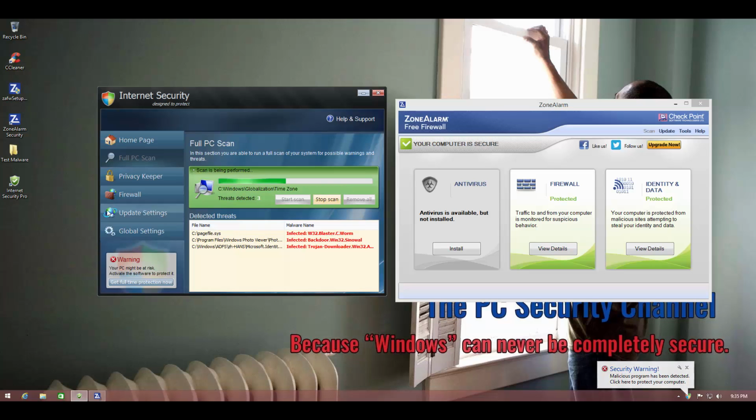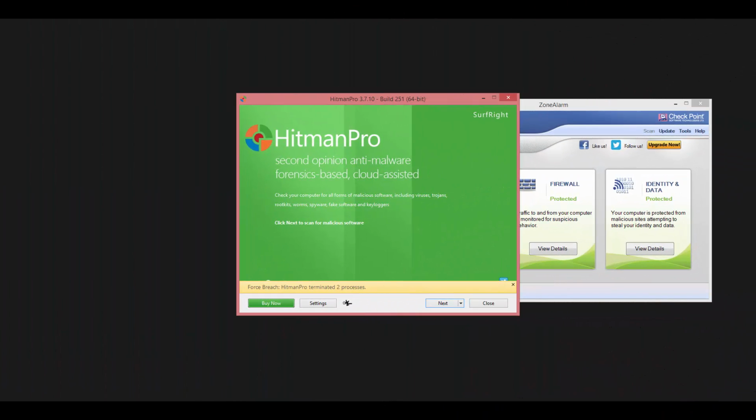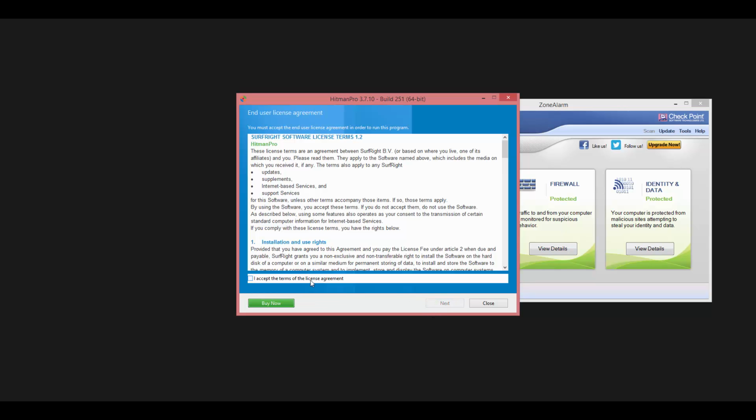Actually, I'm going to see if I can run any scans on the system. If I can, I'll let you know. Otherwise, we'll go back to the default system and we'll make some modifications and see if that can improve this result. No regular removal tool can be loaded on the system. However, Hitman Pro with Force Breach actually managed to break through. So let's see what it can find on this crippled system.